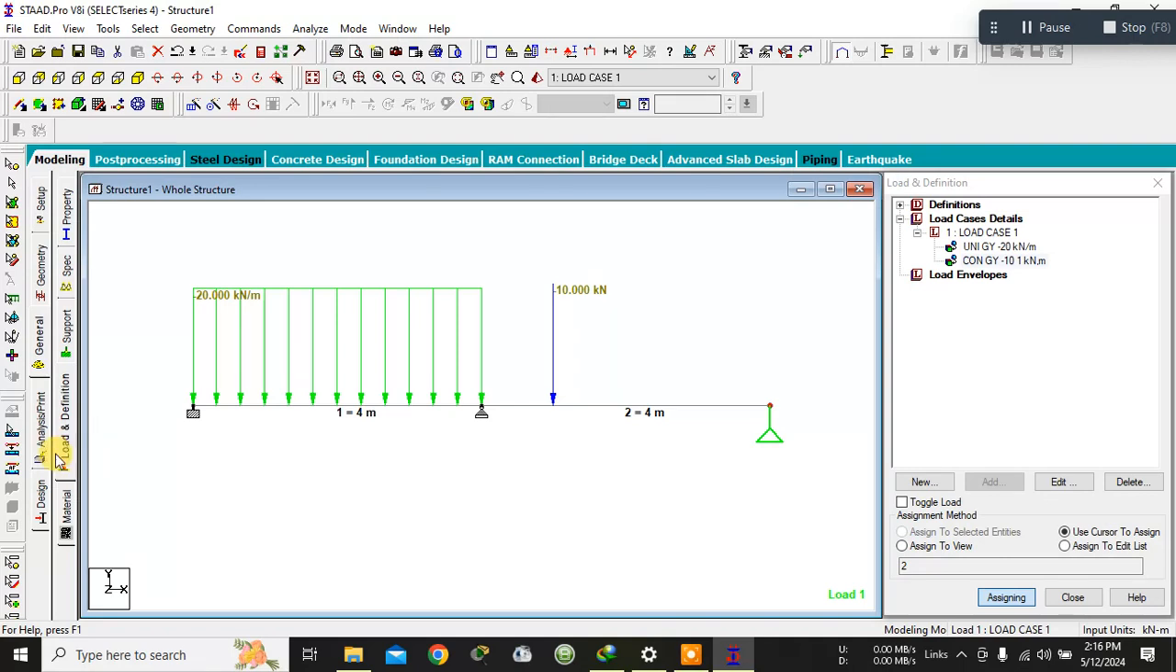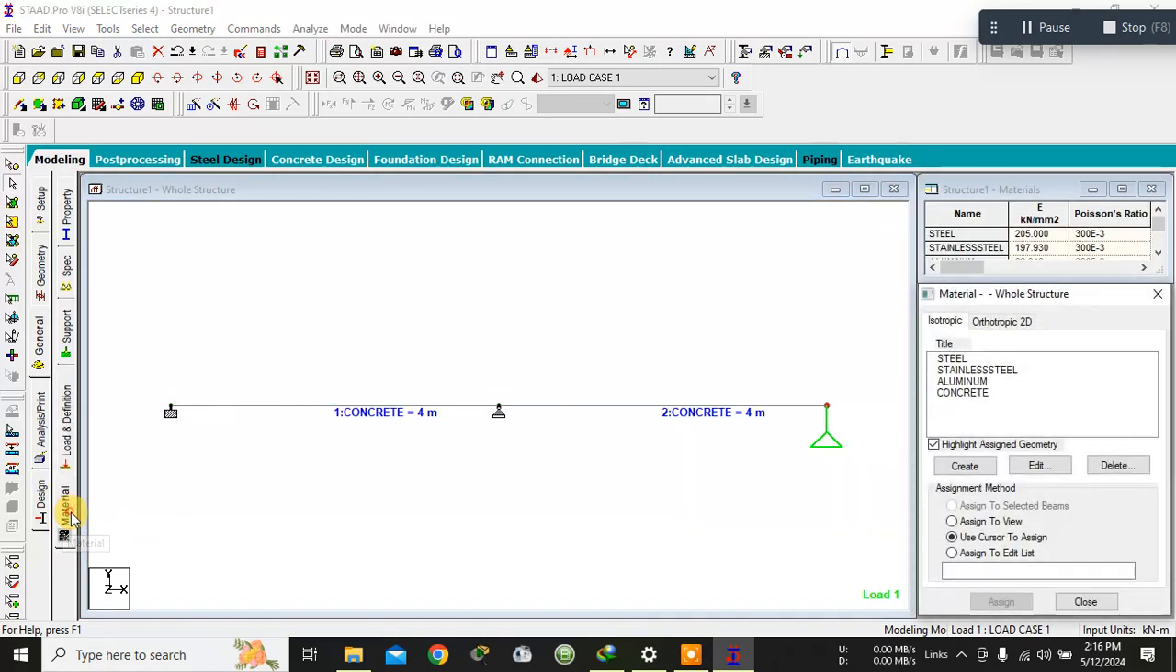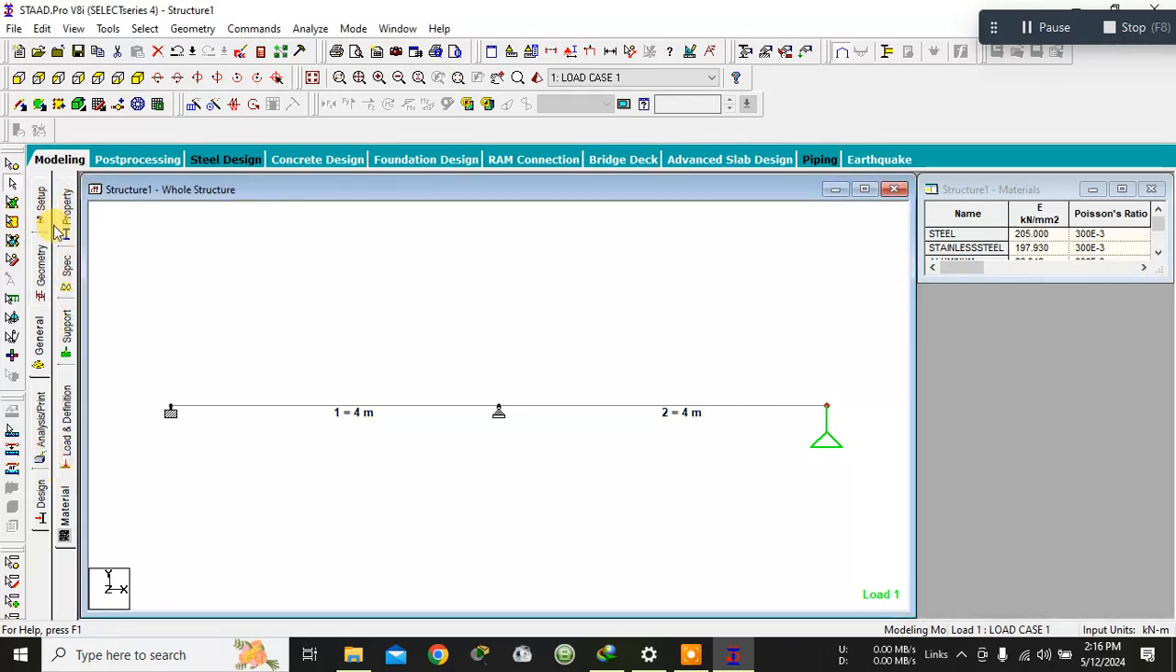So this is the load I have applied now. Now let me go to the analysis part. Let me go to the material. I have already selected concrete in the beginning, in the property section. In the first step I drew the beam via the coordinate system or via the grid system. Then in the second part I assigned the supports, then I assigned the loads. Now I will do the analysis.